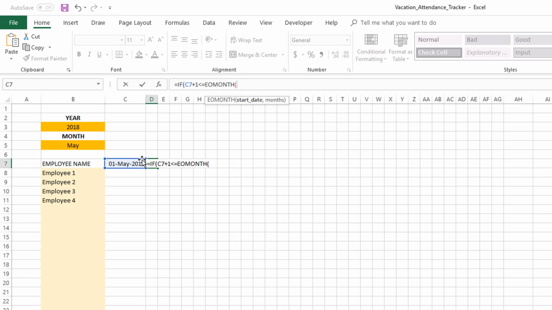For example, I'm going to start from here, and I'm going to lock this cell because it is always going to be the first day of the month that we are interested in. Then I'm going to put 0. 0 means the current month. Since we are in May 2018 right now, the last day will be May 31st. So if our date is less than or equal to the end of the current month, then just do that. If it is greater than the end of the month, which means we are moving into the next month, then don't display that.